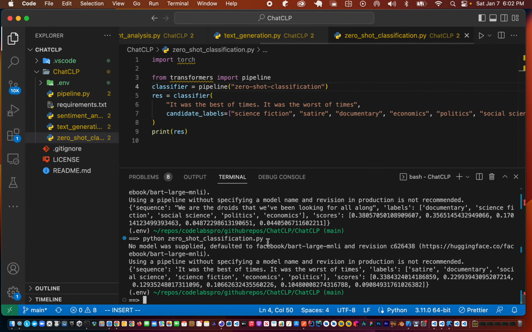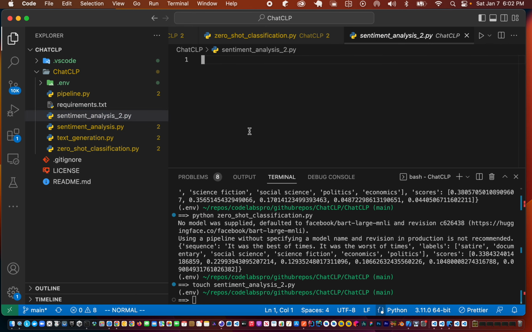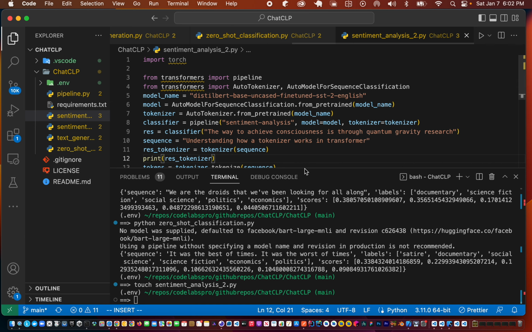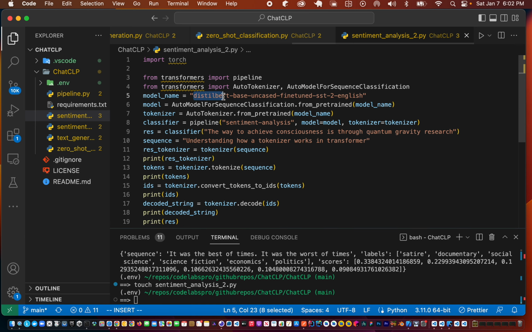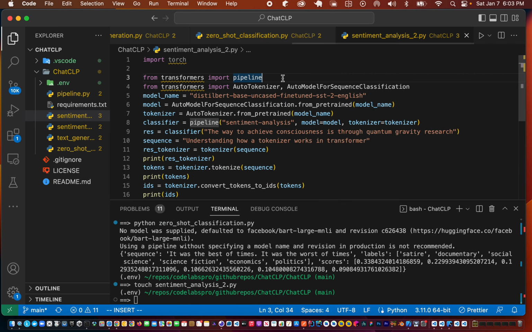So we're going to create the file called sentiment analysis 2.py, and in this one we import torch, and we picked a model called the BERT model, and we gave it 2 sets of training data, and we print the tokenized sequence and also the decoded string. So let's run that.